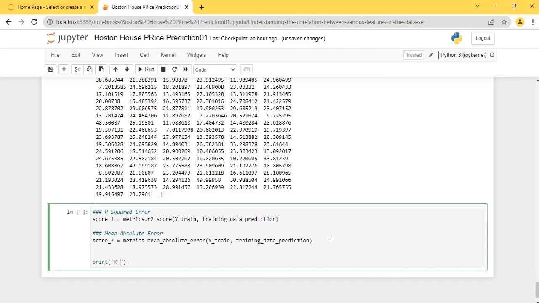Print R-squared error as score1. This value should be close to 1. If the value is around 10 or more than 10, that means our model is not performing well. It can be 1 or near to 1, or it should be closer to 0. If it is 0, our model is performing perfectly and predicting the values perfectly. So the lesser the value, the more accurate the model. That is the concept.